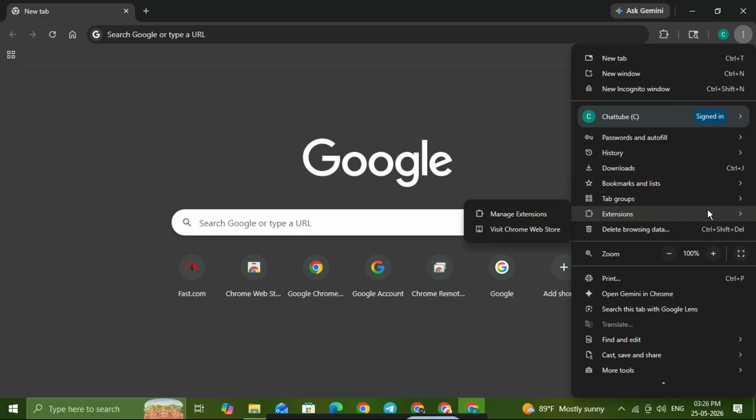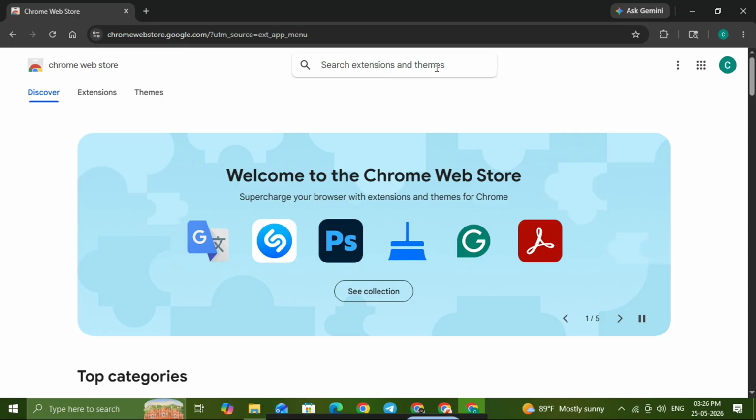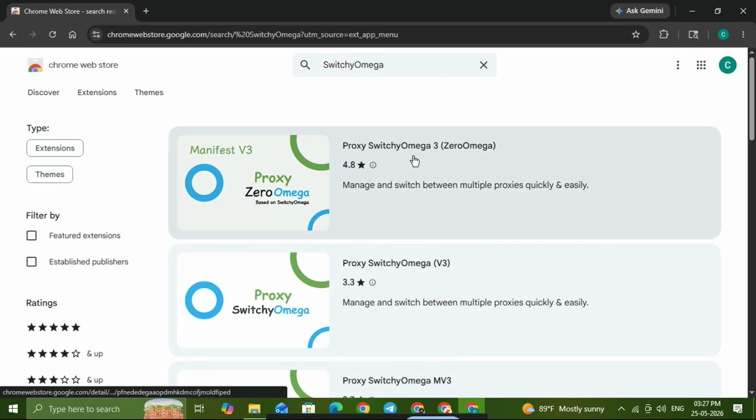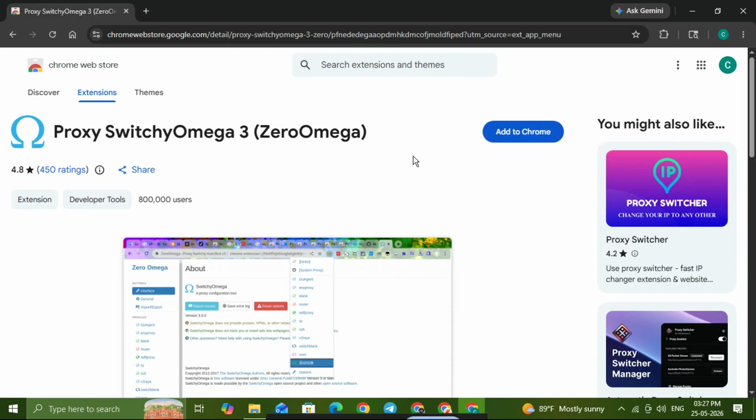Now, to get SwitchyOmega, click Visit Chrome Web Store. In the search bar, type SwitchyOmega. You'll want to look for Proxy SwitchyOmega 3, since that's the extension you need for this setup. When you find it, click Add to Chrome, then click Add Extension to confirm the installation. Chrome will automatically install the extension for you, and after that, it may open the SwitchyOmega website. Once that happens, you're in the right place to continue the setup.